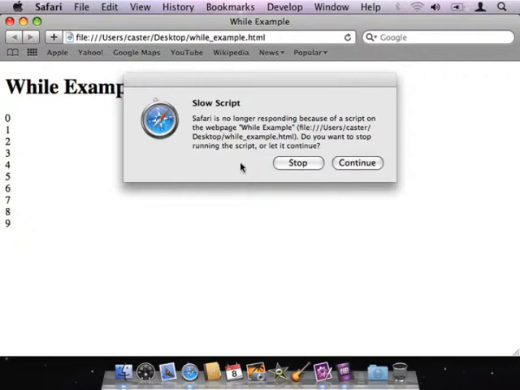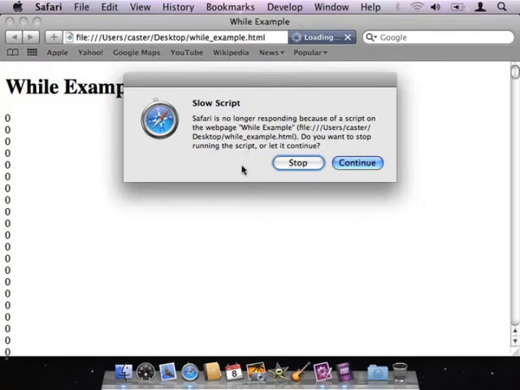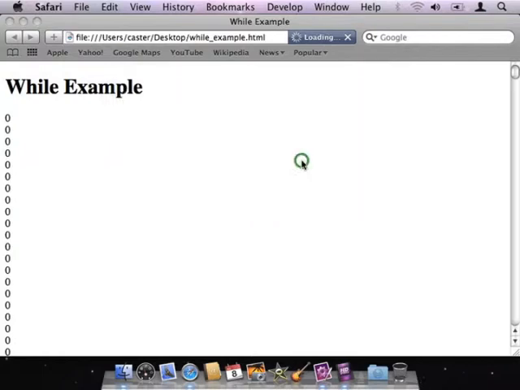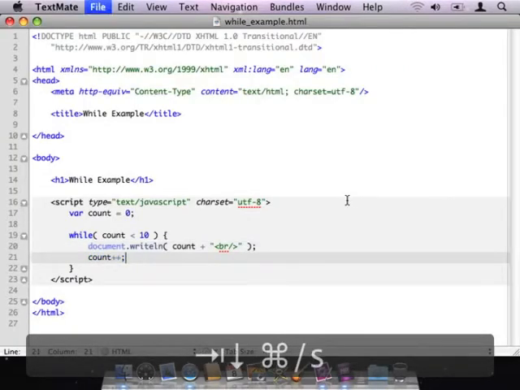So in this case, Safari says Safari is no longer responding because of the script on the web page called this. Do you want to stop the script or let it continue? I do want to stop it, but you'll notice all the zeros that are printed out here, and look at the scroll bar over here on the side. There's a whole lot more zeros that we can't see. So I'm going to go ahead and tell the browser to stop this particular script to get me out of that infinite loop. And of course that could be fixed just by putting my count plus plus back in.